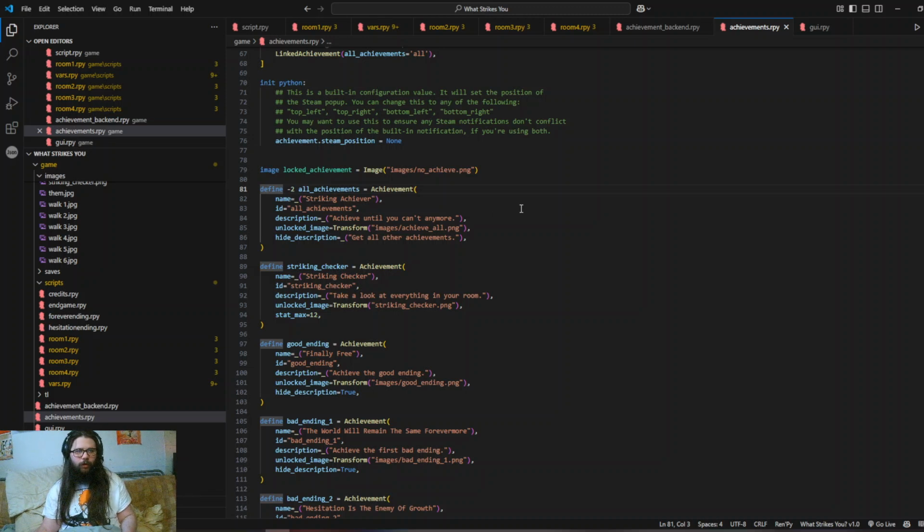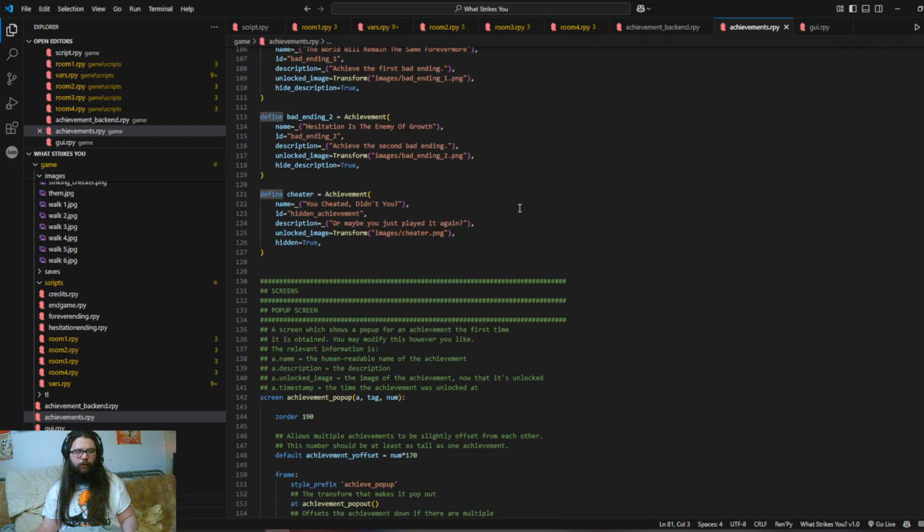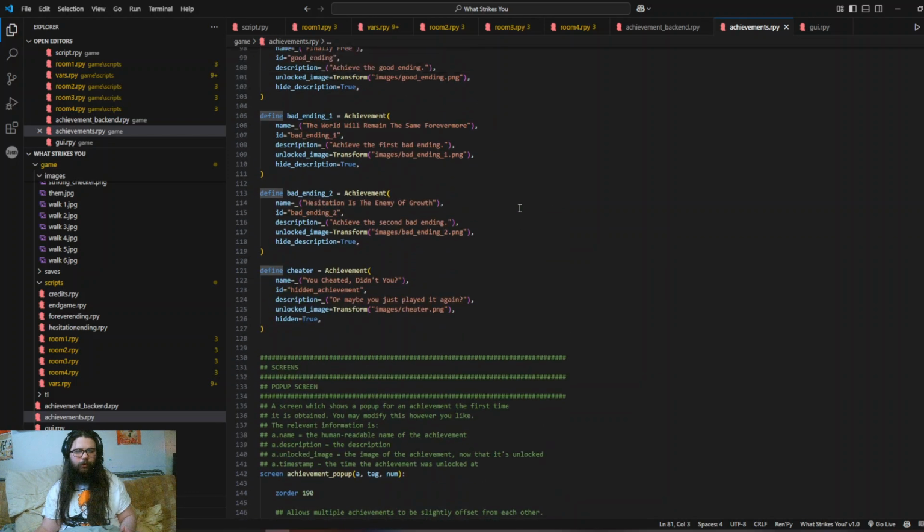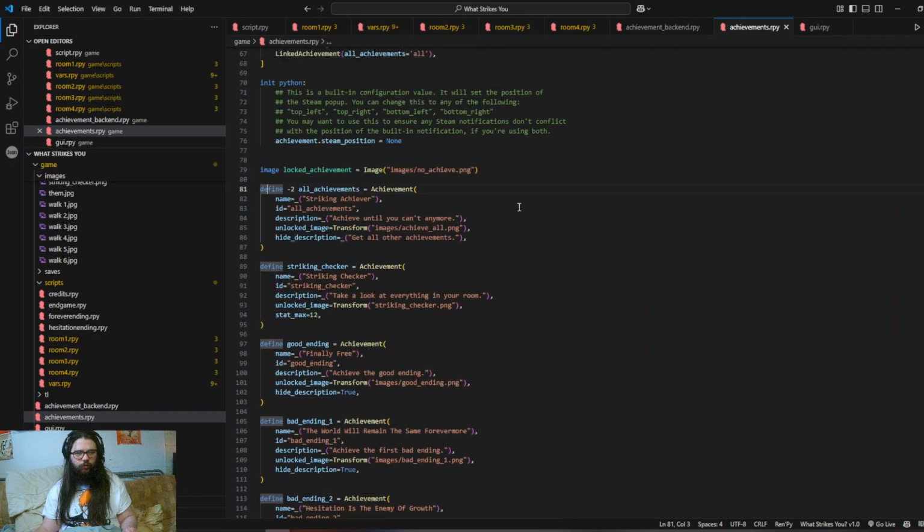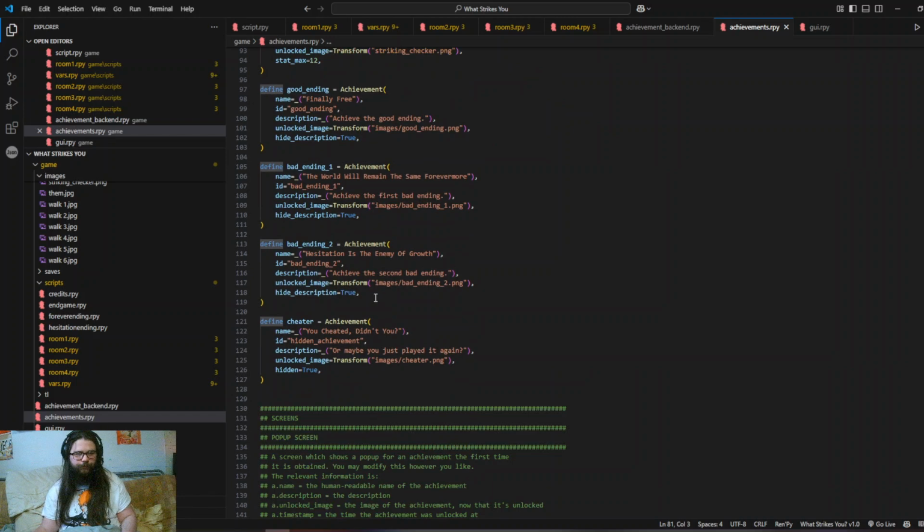I think it's question marks when it's properly hidden. Well, yeah, it is question marks. It was something else when it's properly hidden, but then I changed it to question marks. So it can be true, which uses that default, or it can be this, or your own text. There's a bunch of different stuff you can do in there. So see here, this one has a stat max. So this is a progress achievement. It has 12 things that activate it.